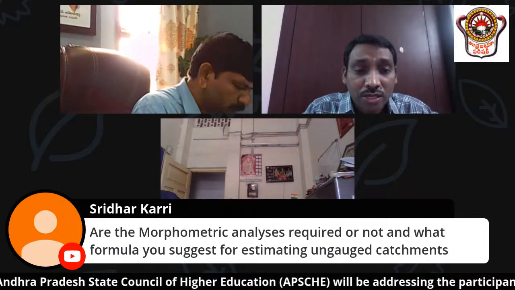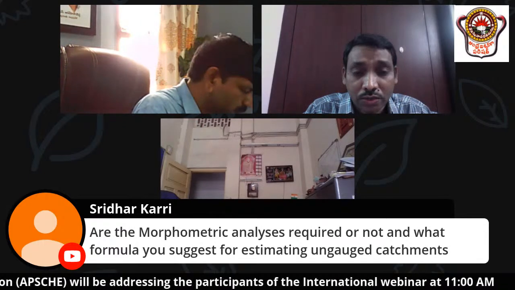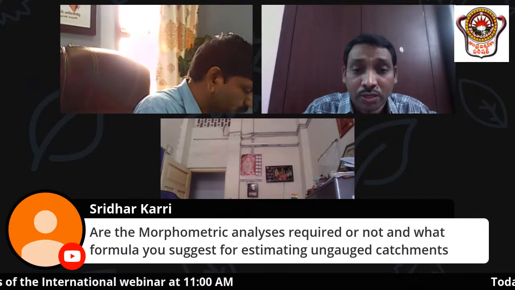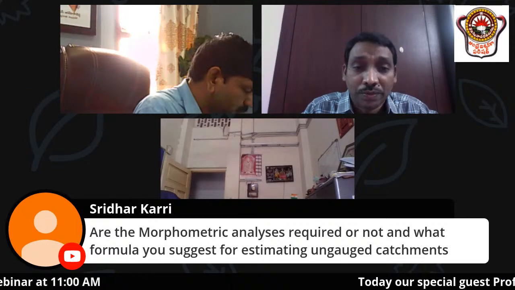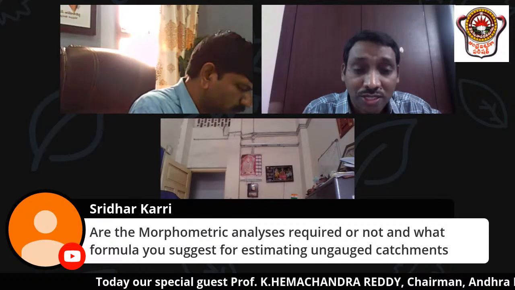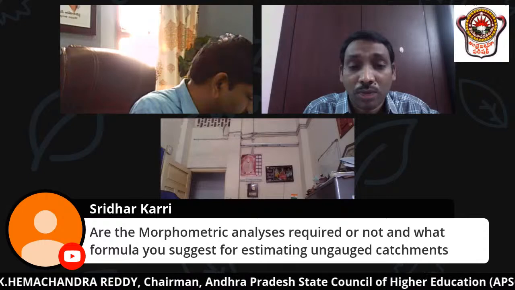So this is also a very important question when it comes to gauged and ungauged sets where we are doing a lot of simulations. Definitely, morphometric analysis is very important when you are doing regionalization. It means that in one area you have the observed data set, and in another area there is no observed data set, so you can't apply the model there.